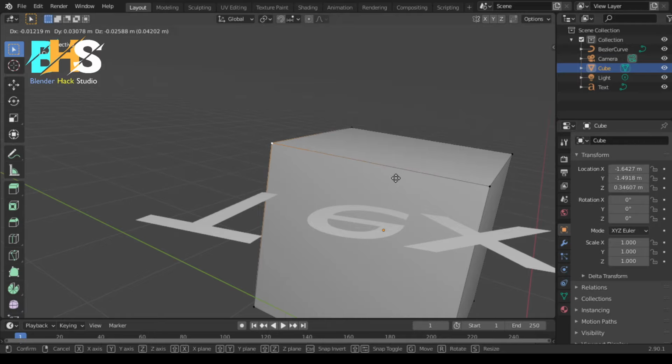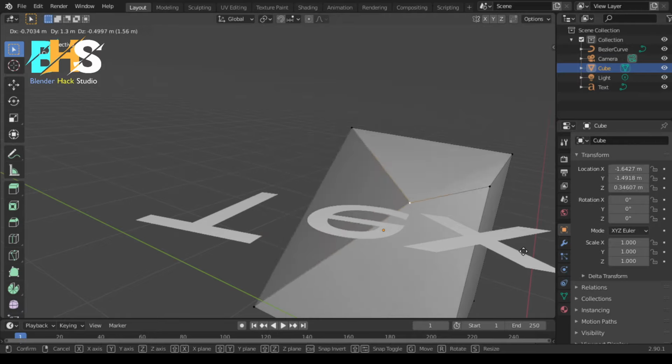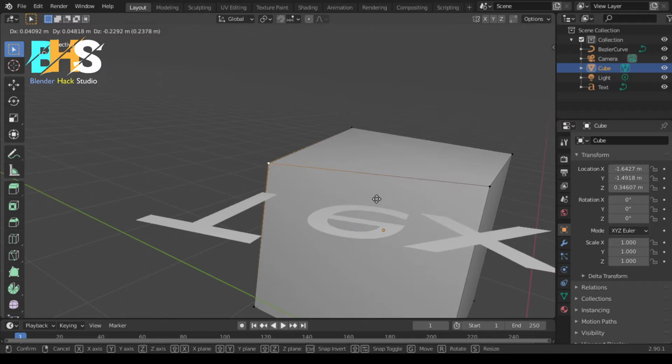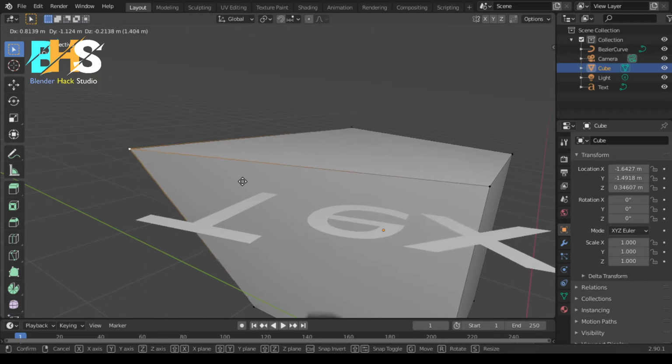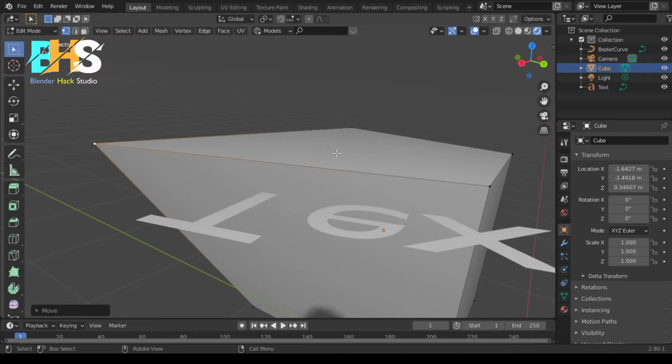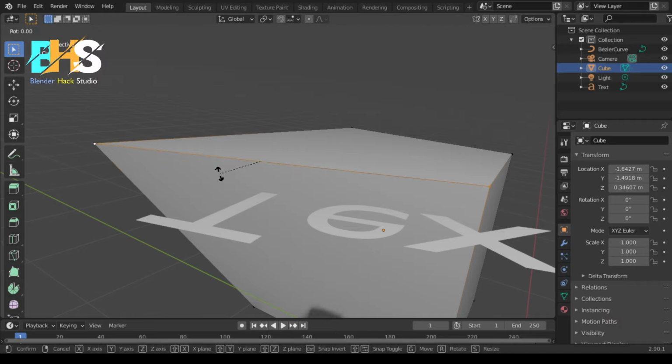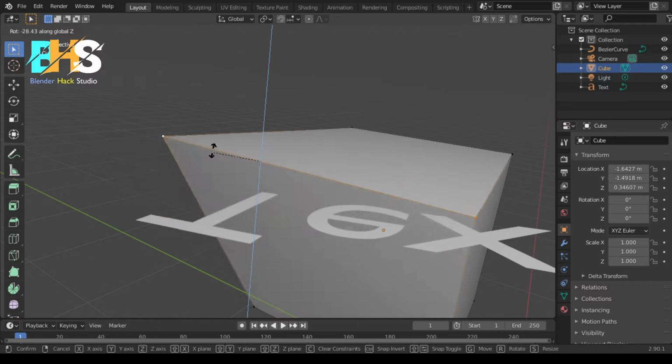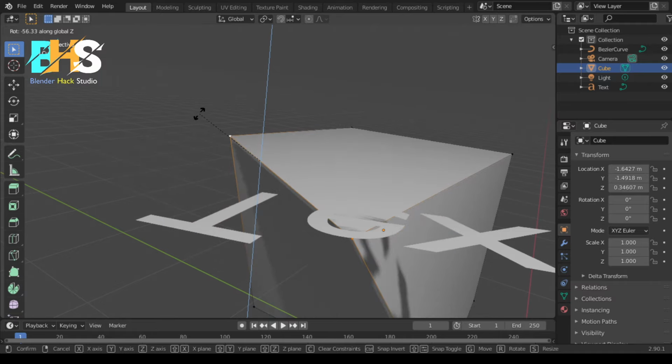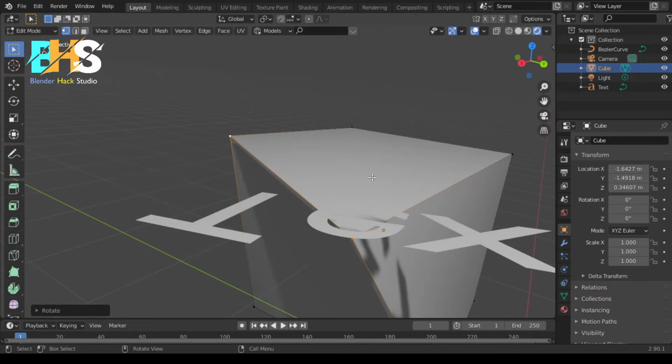For example, you can use G for movement, and you see that the shape is changing. Now you can adjust the shape of this object using the G key. Also you can use, for example, rotate. Let's try to rotate on the Z axis. You see, also you can adjust the shape or the nature of this object.